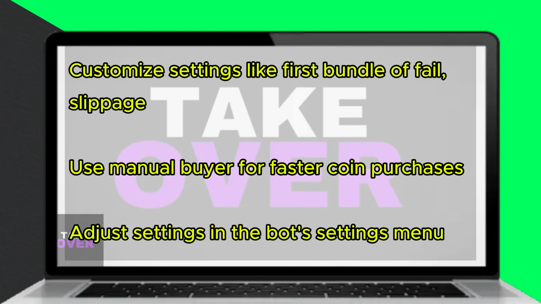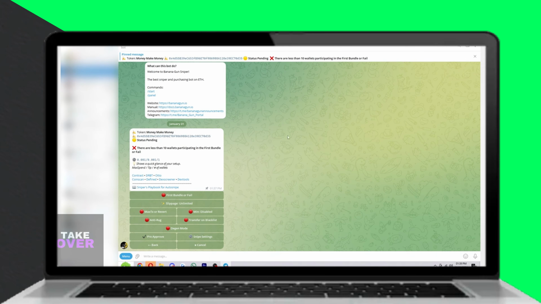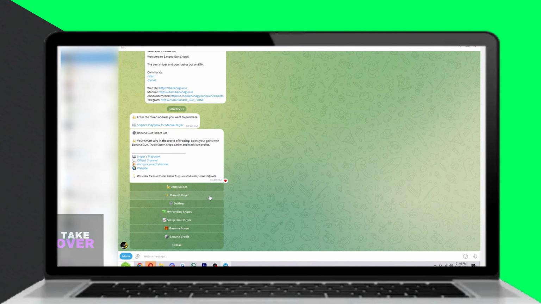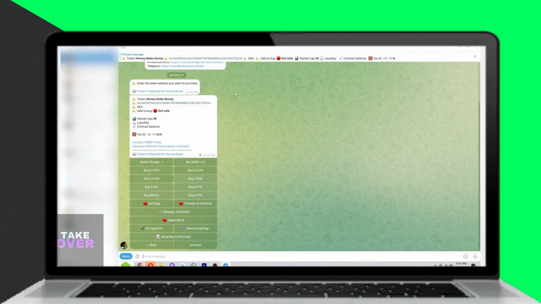The manual buyer option allows faster buying of coins. Paste the token address and explore important information about the coin's safety. When ready to buy, click on the Buy button. Adjust settings like Anti-Rug and Blacklist for added security.